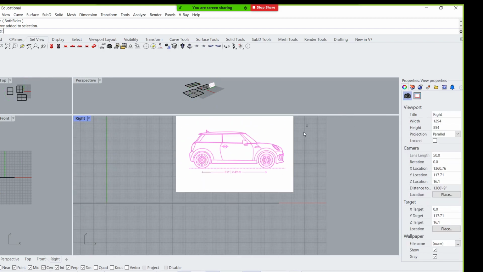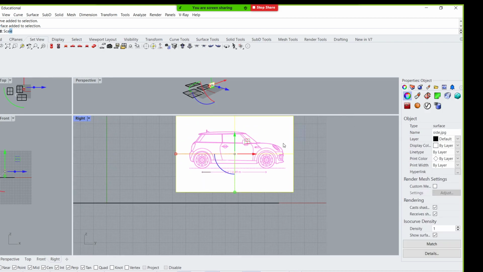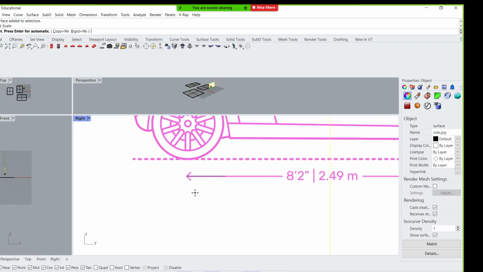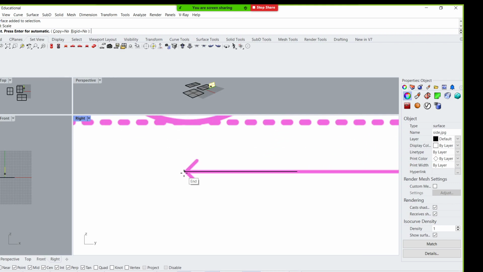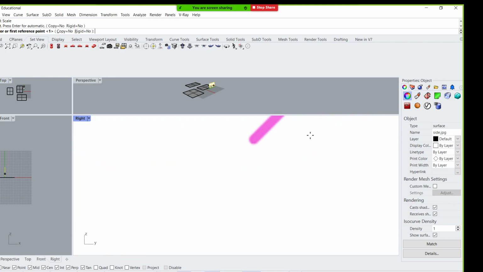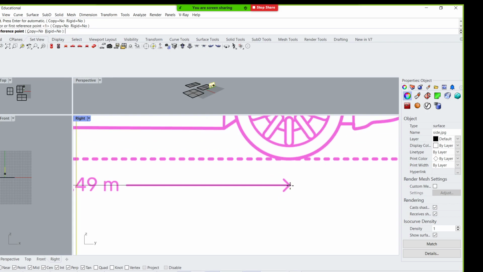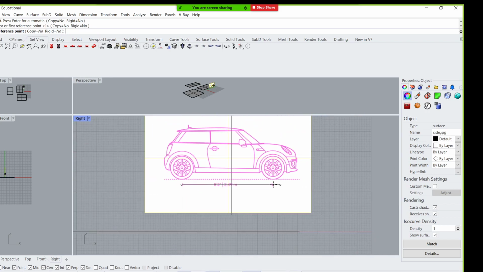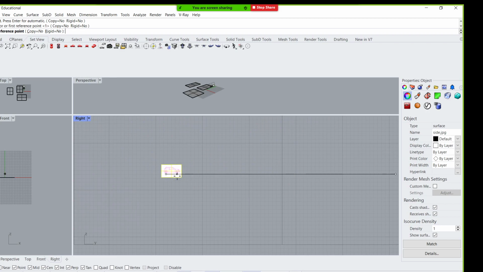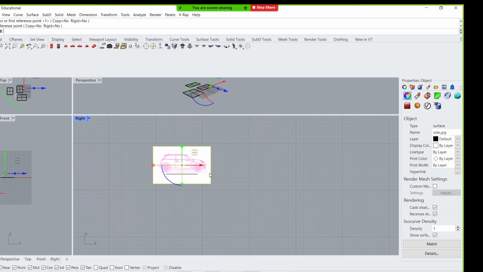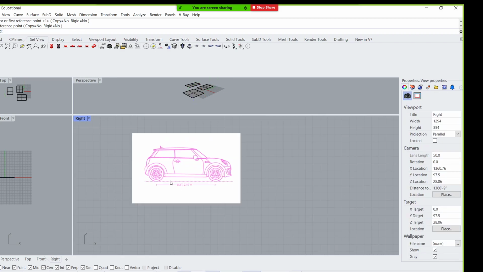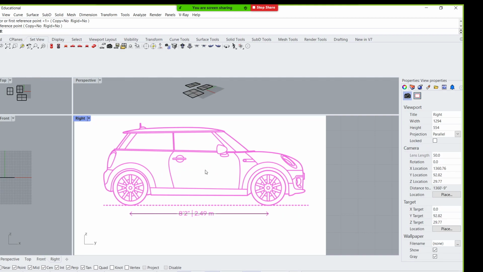So if I come back to this surface and I select the surface and I type the scale command, I want to scale the whole object. I can pick a base point and I can say, oh, I want to start at the beginning of that line, so that's my base point. And I want to pick my second reference point, so I come all the way to the end of this line, because this is the line that I want to be 8 feet 2 inches. I can click here, and then I can scale to the end point of that line. So now this should be about to scale.